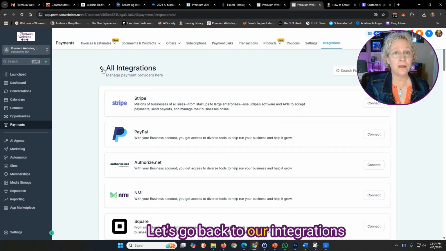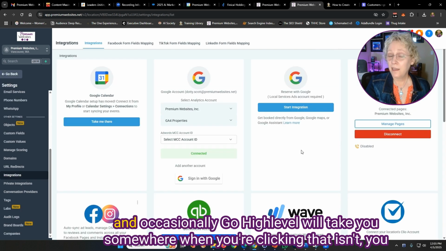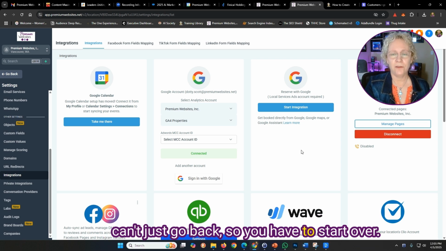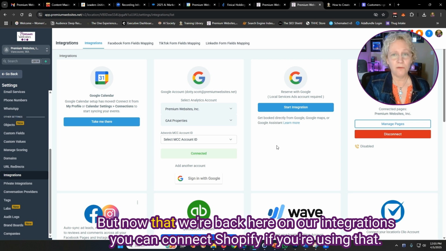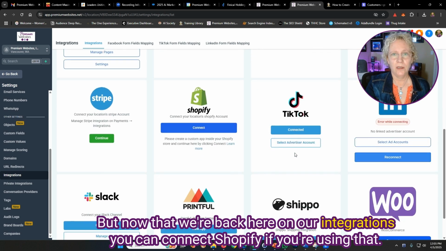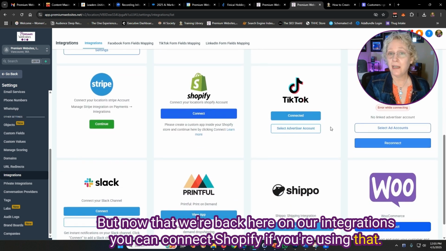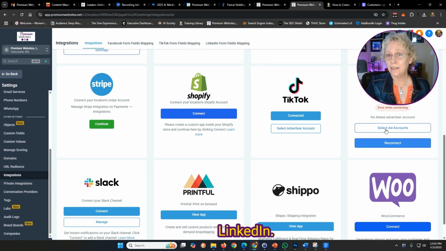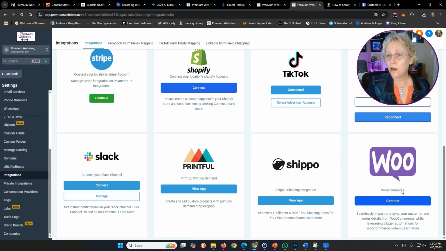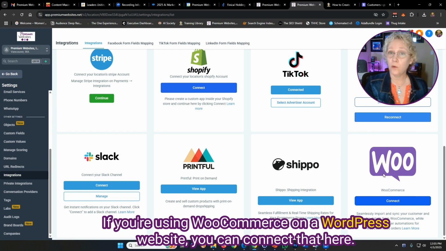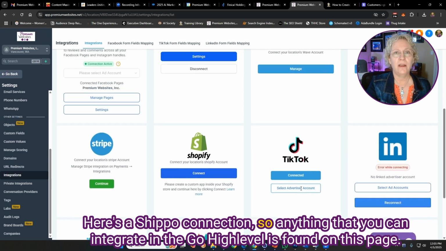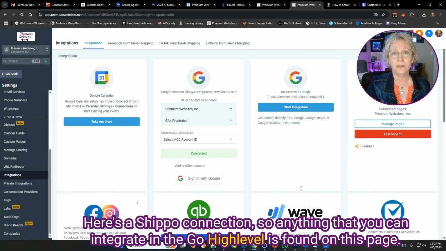Let's go back to our integrations. Occasionally, GoHighLevel will take you somewhere when you're clicking that you can't just go back from, so you have to start over. But now that we're back here on our integrations, you can connect Shopify if you're using that. Here's TikTok, LinkedIn. Here's Slack, WooCommerce. If you're using WooCommerce on a WordPress website, you can connect that here. Here's a Shippo connection. So anything that you can integrate into GoHighLevel is found on this page.